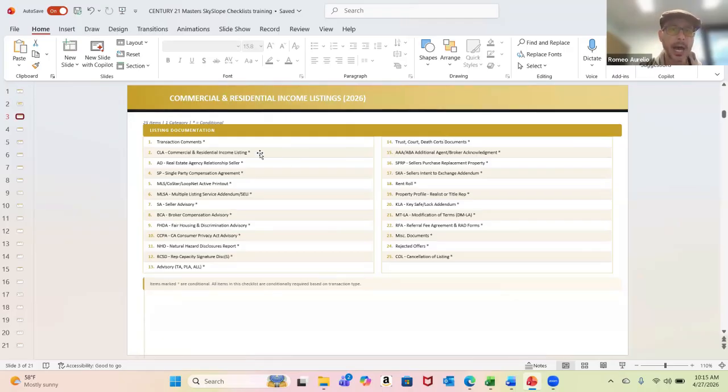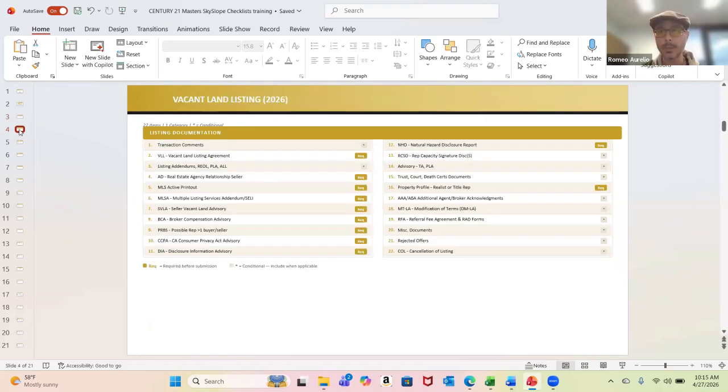And you can see all the different things that are required. On the listing side of it, everything is basically in one grouping, just the listing documentation. You'll see when we get to the actual transaction side of things, documents are grouped together with different headings. But on the listing side, it's basically just listing documents.